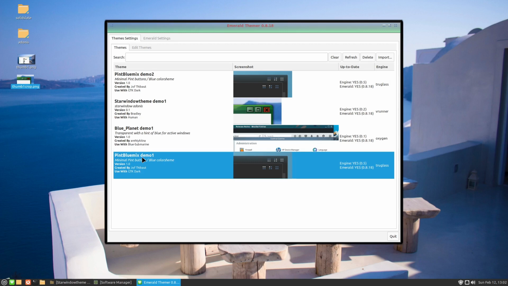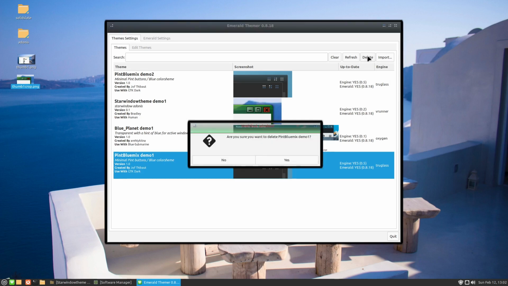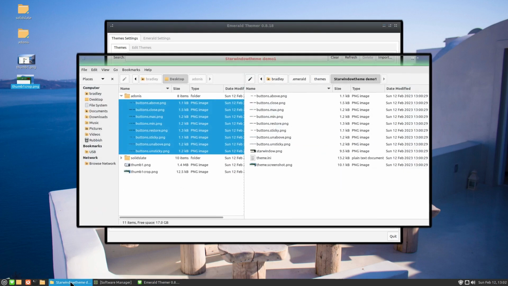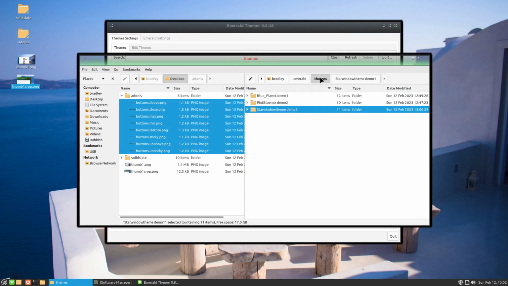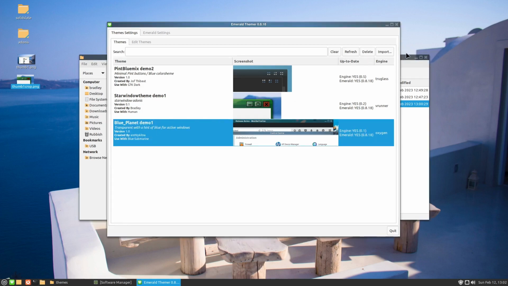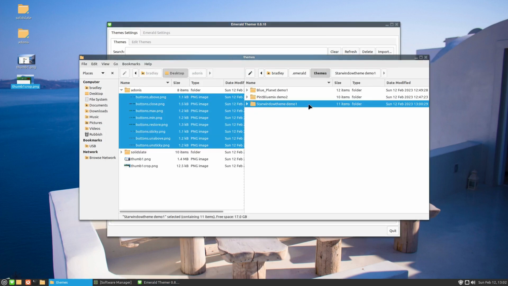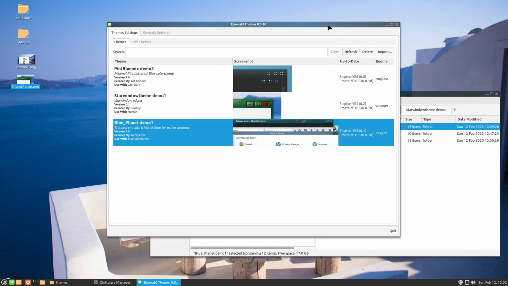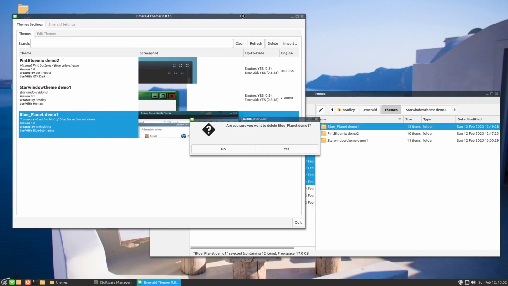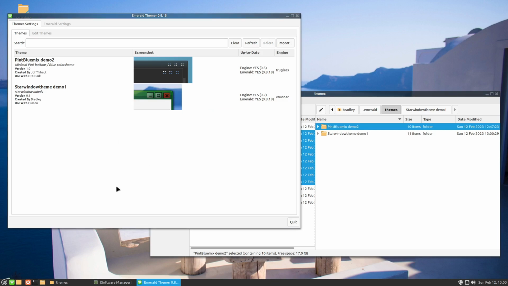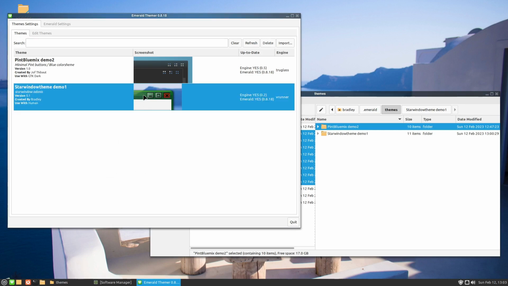Now if we don't want that one, we can click on it and press delete like that. So that one's gone. And now if we actually go back to our themes folder, it's actually gone. So if we delete another one, Blue Planet Demo 1, let's click delete and say yes, and there the file just disappeared there as well. So now we've just got our 2 themes.